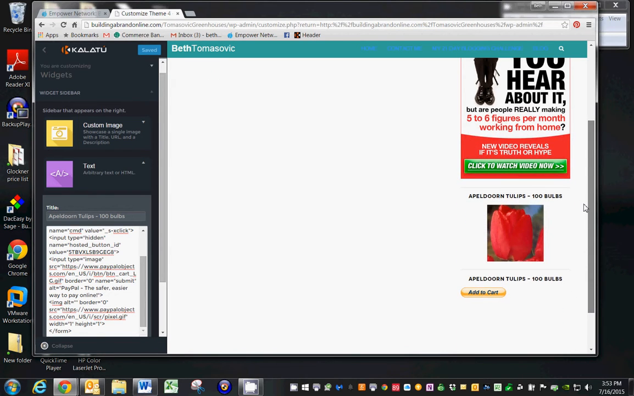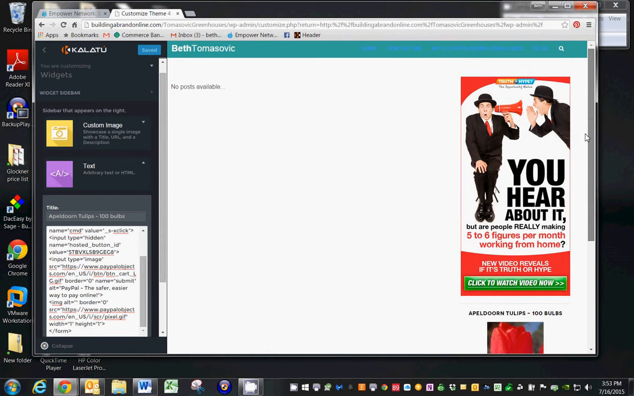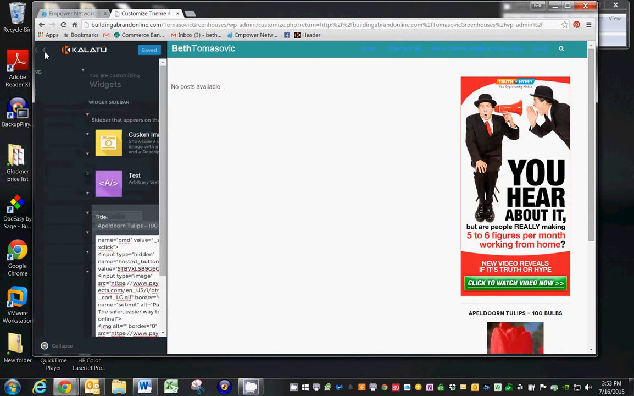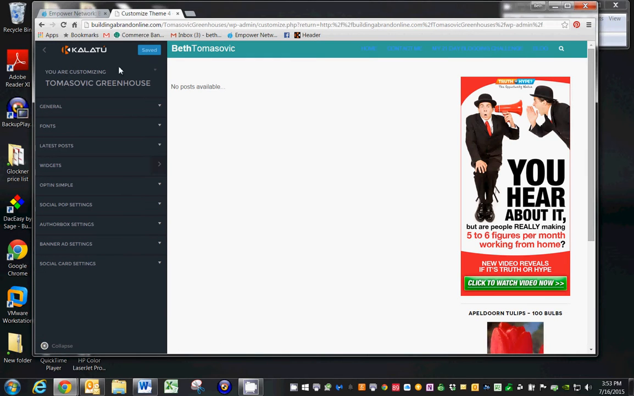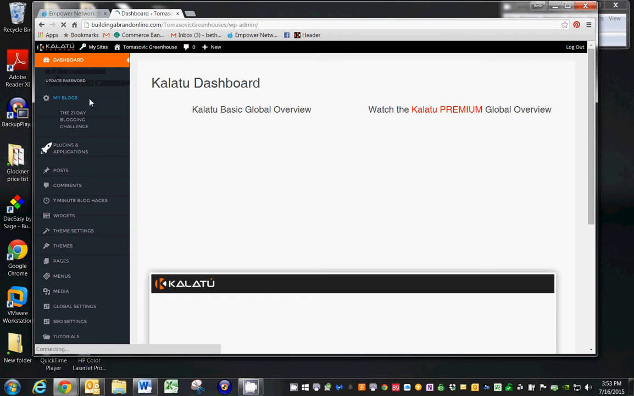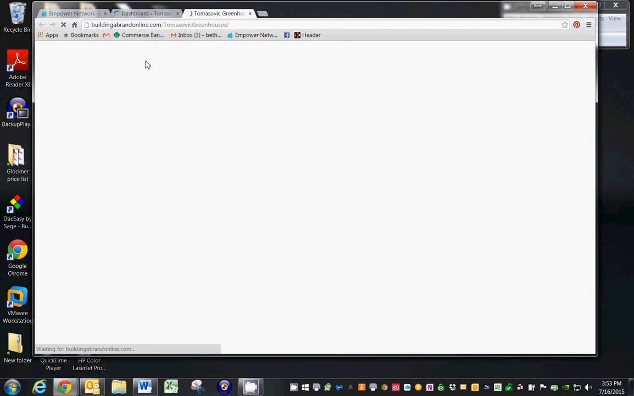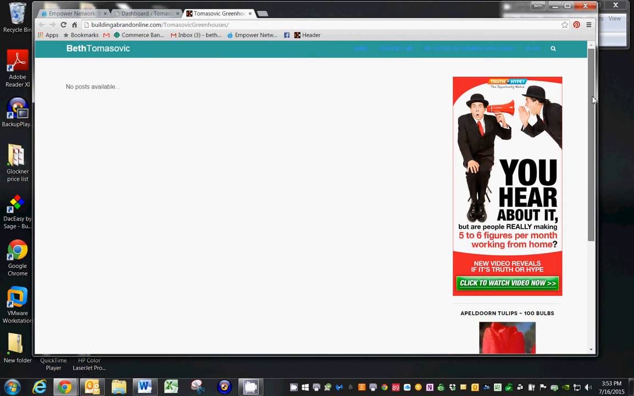And voila! Here it is. Can you believe it? I figured this out all by myself. So now we're going to go back. We're going to take a look at what our site looks like. We're going to go to the Tomasovic greenhouse site, and look at that.